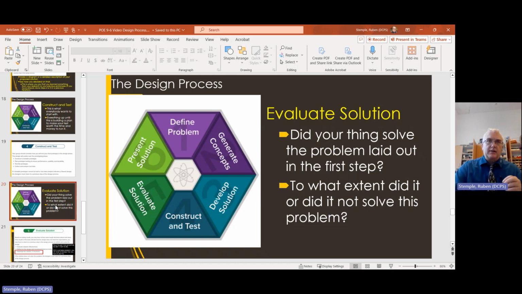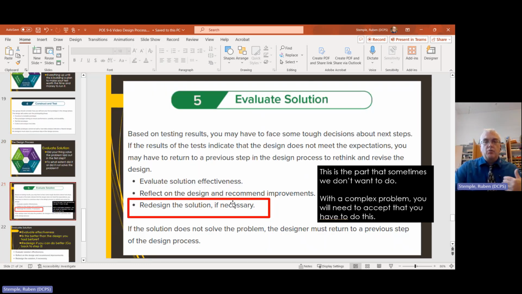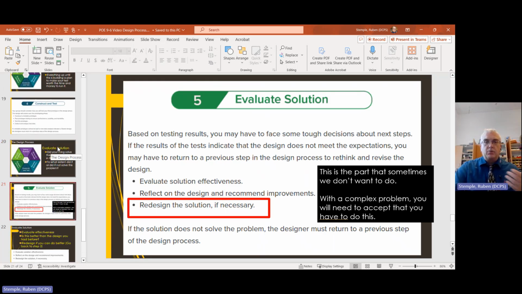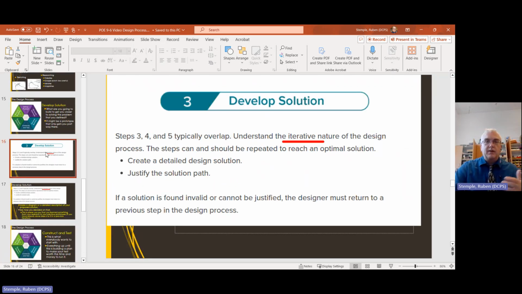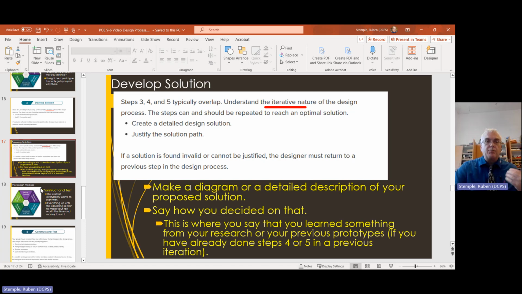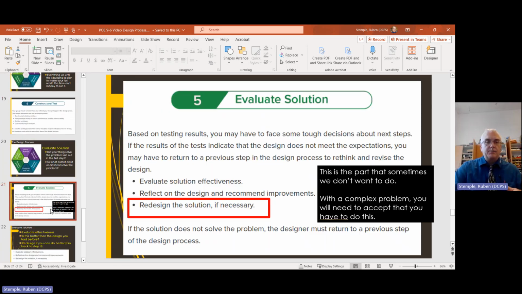But let's evaluate it against the problem statement that was given. And maybe the problem statement needs to be rewritten, and maybe it's a different problem statement, and maybe it solved it really well. Who knows that? But you have to evaluate that, right? This is where you redesign if necessary. If your solution doesn't solve the problem, you got to redesign it. So you got to go back on the wheel, right? Redesigning the solution means going back to step 3, right? Just like this, develop a new solution, right? I need to redesign it. Maybe it's not a whole new solution. Maybe it's just another iterative prototype from where I was.